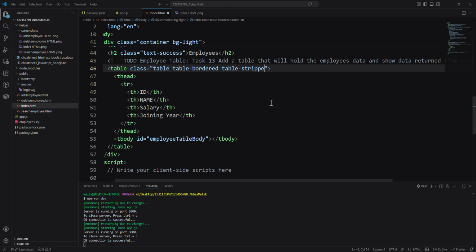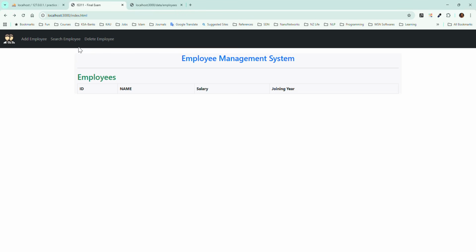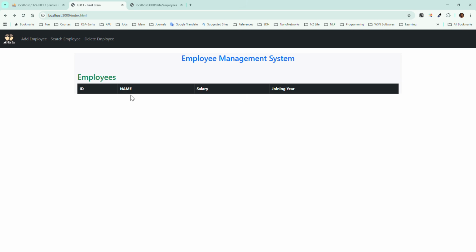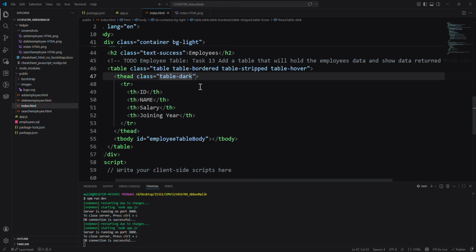I can also say table-striped, and table-hover. The other thing is I want to apply a class table-dark. When I do that, it is going to make the header row darker. So again, this is how much style you can apply, because in the question paper we only ask you to make that table-dark bordered. That's it. The other things are not required.